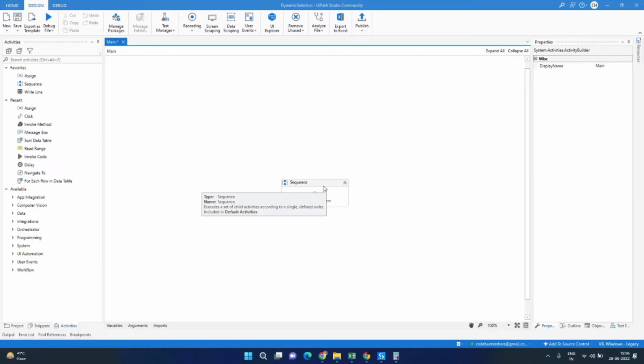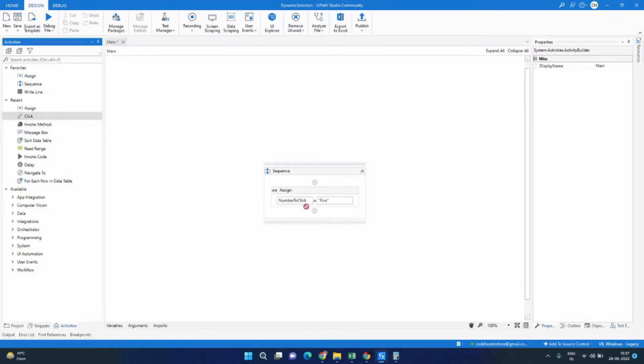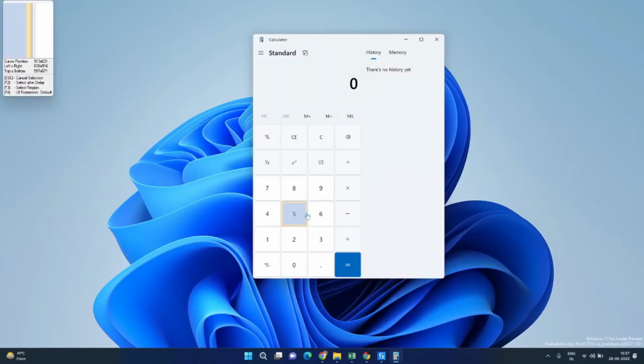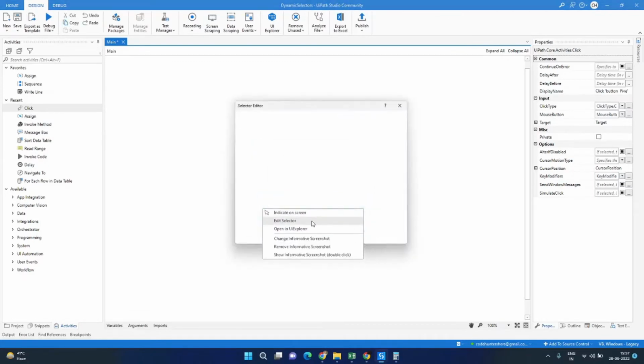Here I am in UiPath and a blank process is open. Drag and drop the Assign activity and let's create a variable and call it number to click. For now let's assign a value 5. Now we want to click 5 on this calculator. So let's drag and drop the Click activity and indicate the button 5 on the screen. Once we have indicated, click on this hamburger menu and click on Edit Selector.